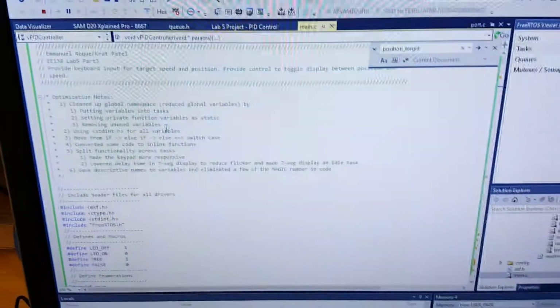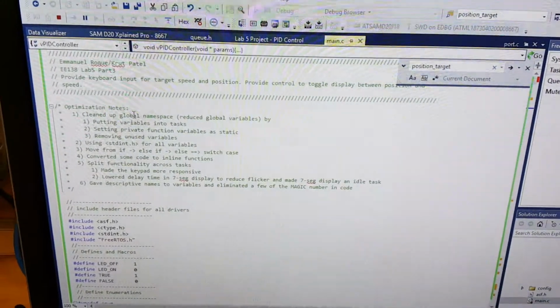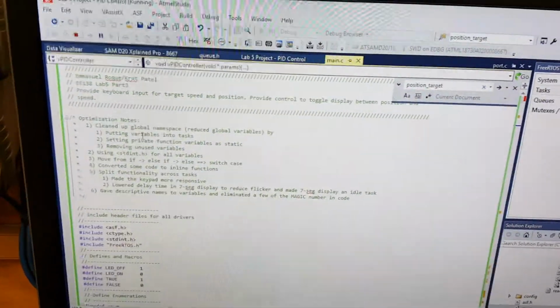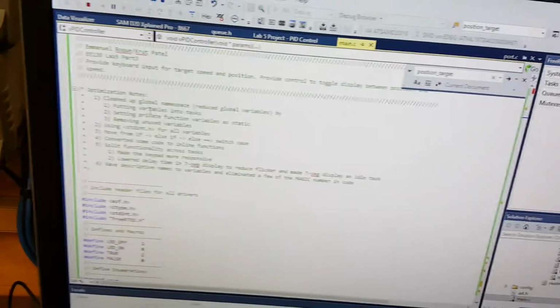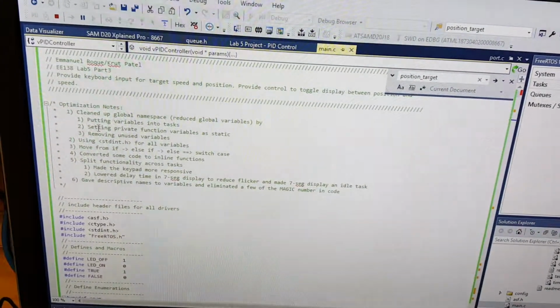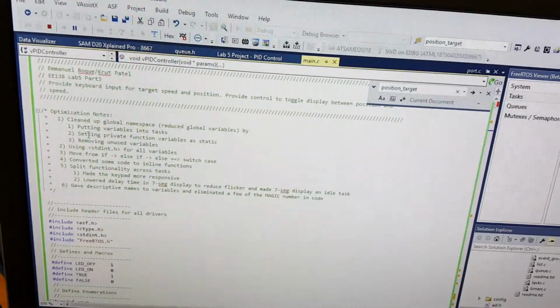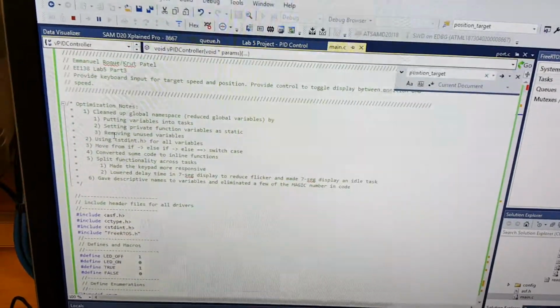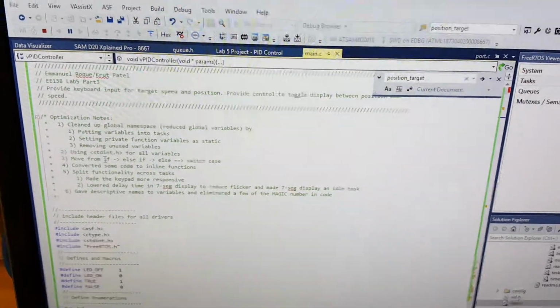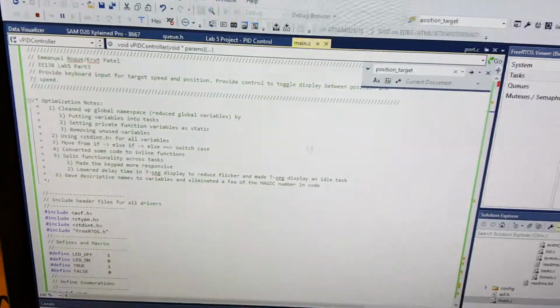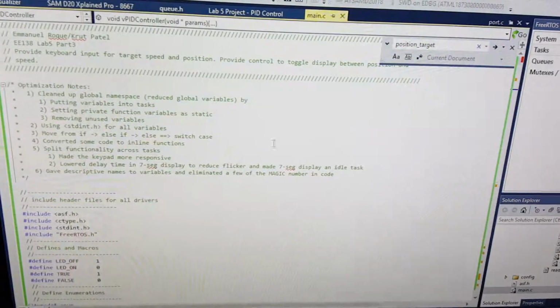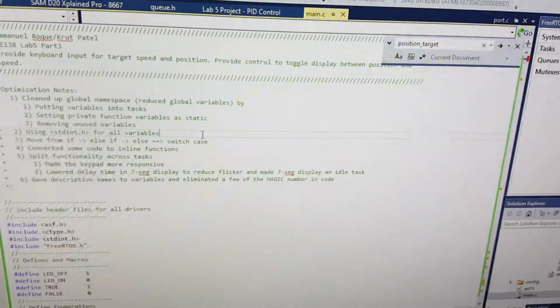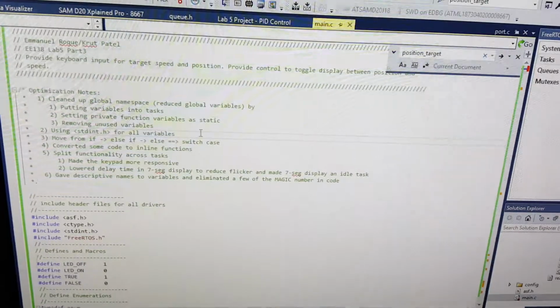Here are a couple of things that I changed in my move to FreeRTOS. I'll move up to the top. I've cleaned up the global namespace. I put a lot of the variables into tasks where they should be rather than inside the global space. I set some variables as private variables within some functions, just using static, and removed unused variables. There are a lot of them. Using standard ints for some of the variables: when you define your variables, you use uint32 to specify that you want an unsigned 32-bit integer, rather than just using unsigned and int, to make it a little more explanatory.